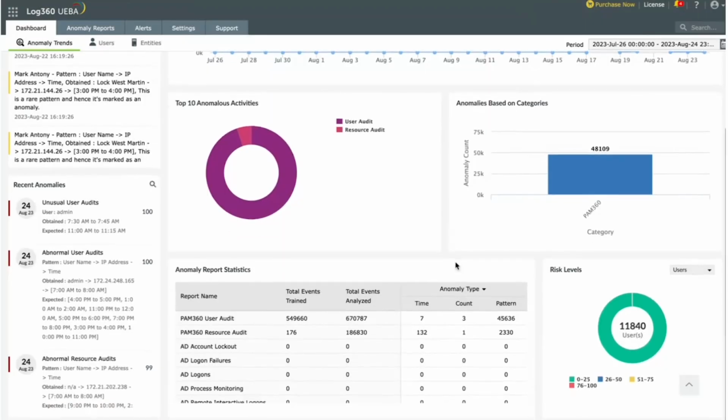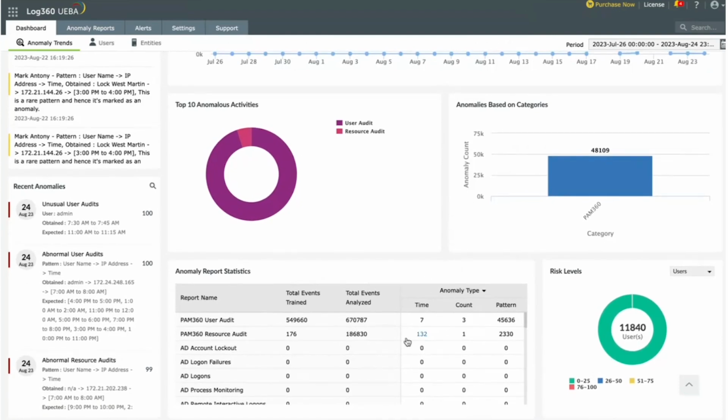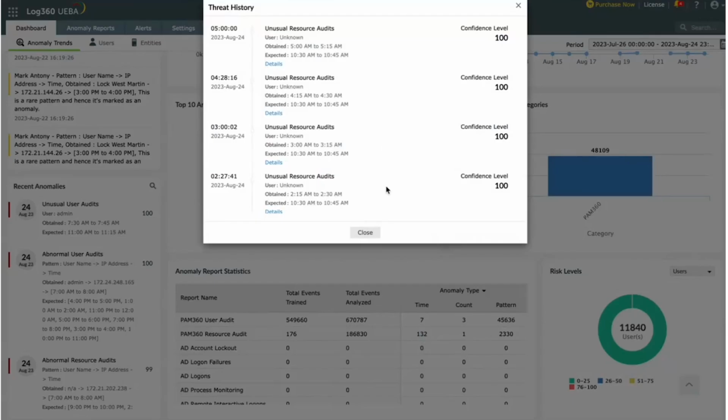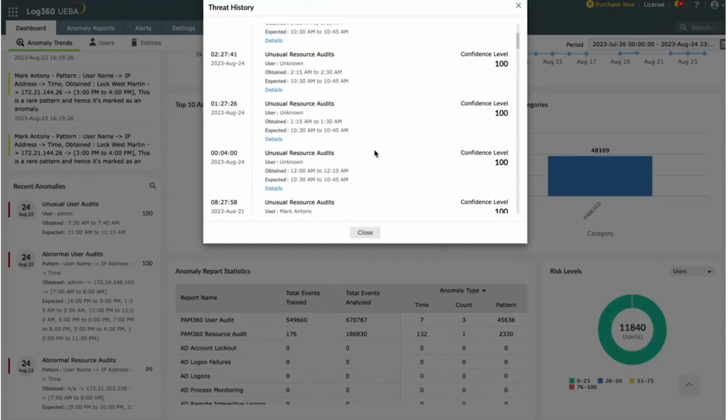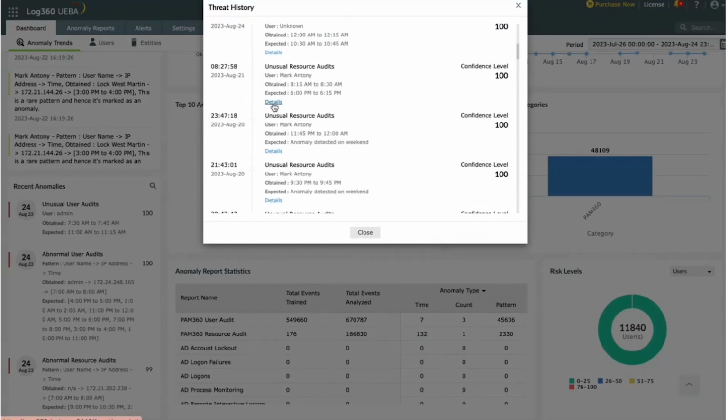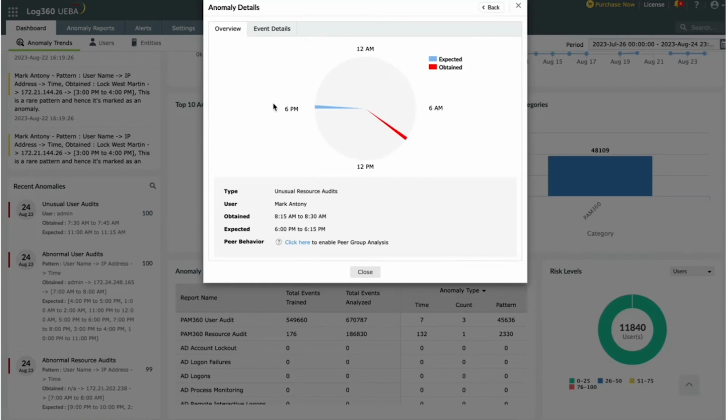Not only from a user perspective, you can also identify these logs from a resource perspective as well. You can click on the resource audits and you can identify all the actions performed on a resource level. So for example, Mark Antony is expected to access this particular resource between 6 p.m. and 6:15 p.m. based on the trained and available data. But then the access has been identified at about 8:15 a.m., between 8:15 a.m. and 8:30 a.m. as well. So this is again another anomaly.